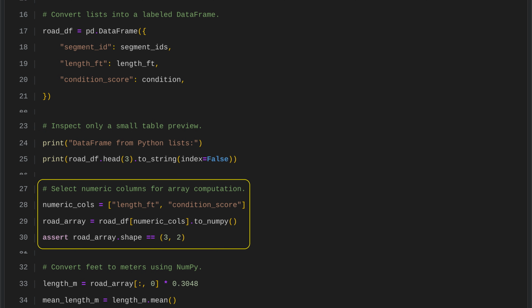Select the numeric columns for length in feet and condition score, then convert them from the data frame into a NumPy array for efficient numerical work. Finally, check that the array has 3 rows and 2 columns, matching the 3 segments and 2 numeric attributes, so the data is in the expected form before further calculations.